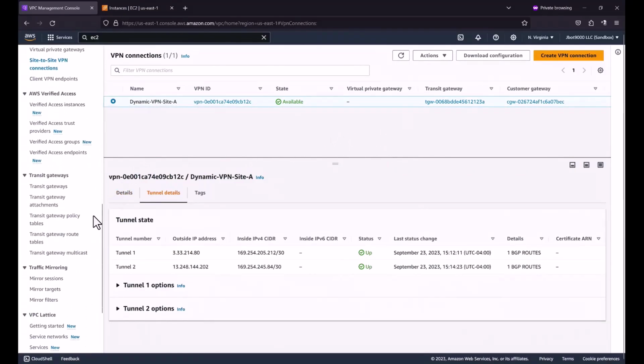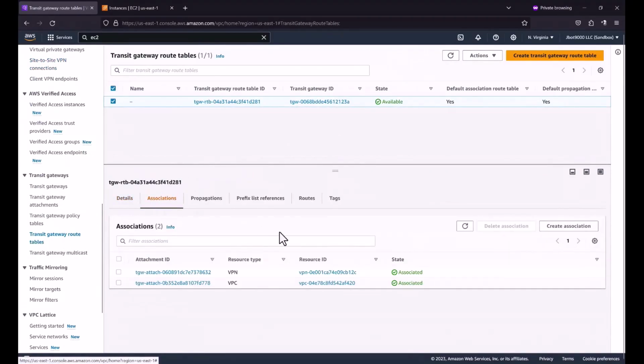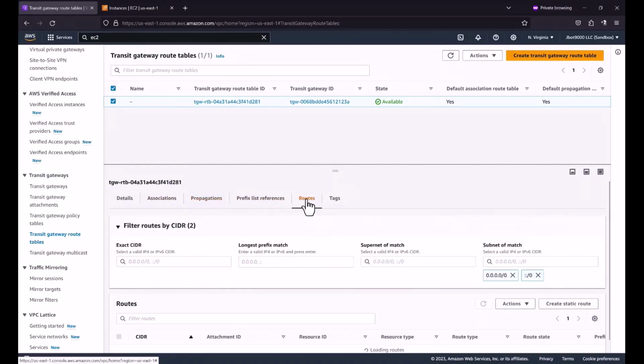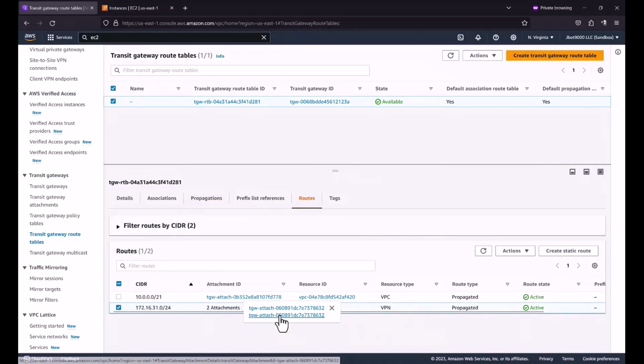Let's navigate to the Transit Gateway route tables section and review some settings. We see both VPN and VPC have attached and are in a state of associated. In the propagations section, we see both are enabled. The route section shows the remote LAN, the 172.16.31.0/24. And since that's displayed, then we know the BGP neighborship is up and it's attached via the two peers. So now the network connectivity seems okay.